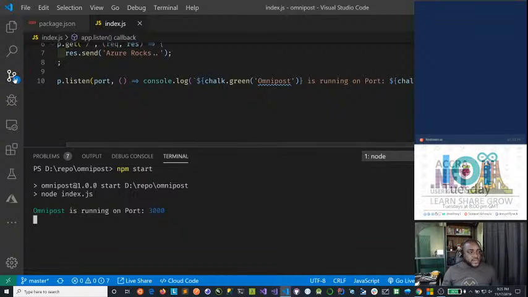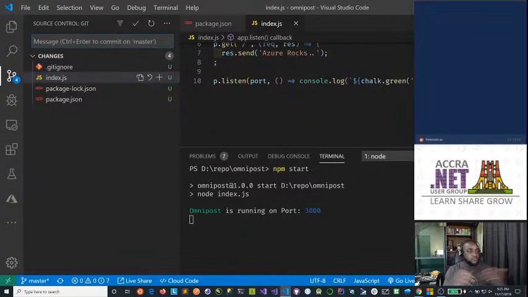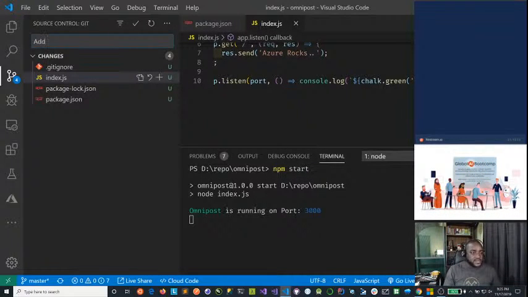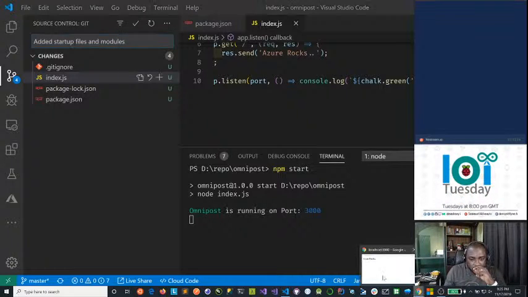So at this point, if we check our Git, it tells us that we have four files. So here I need to go ahead and say what I did. So I'll probably say added startup files and modules. Now, before I push this, let's go here.